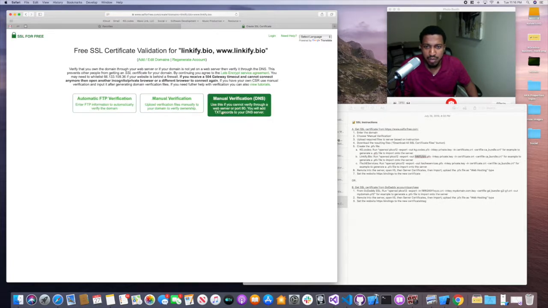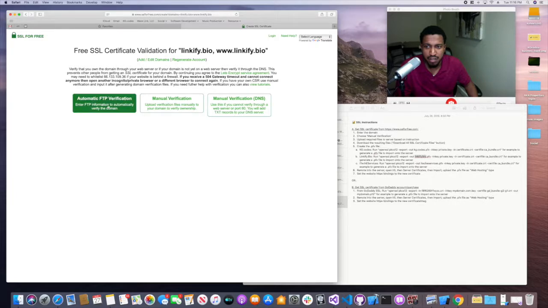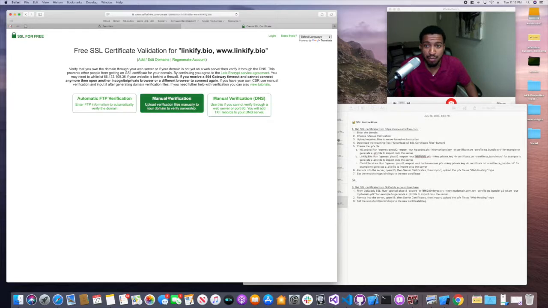So there's three methods they let you use. Automatic FTP verification. If you have an FTP to your server, if you're adding this certificate to your own server, or if you have GoDaddy and you have FTP access, anything you have FTP access to where you need to verify the domain. If you're able to put some files on that domain via FTP, you can use this automatic FTP verification. I've never been able to get it to work. I don't know why. Maybe you can reach out to the website, figure out why.